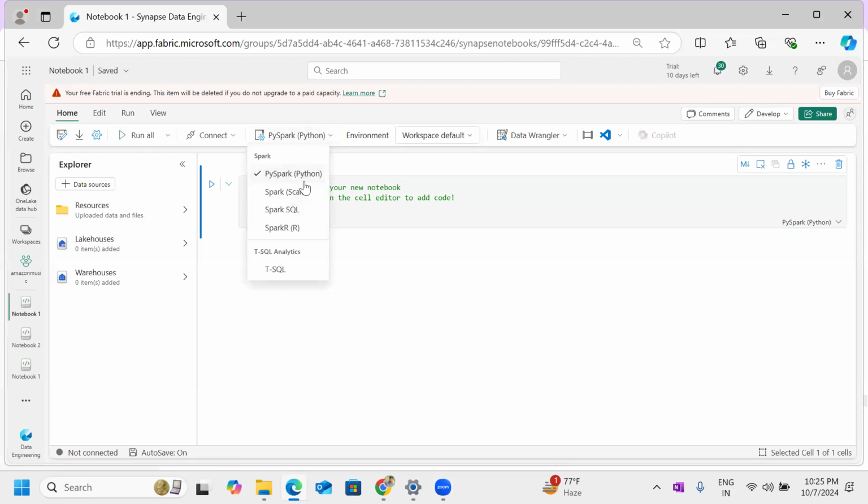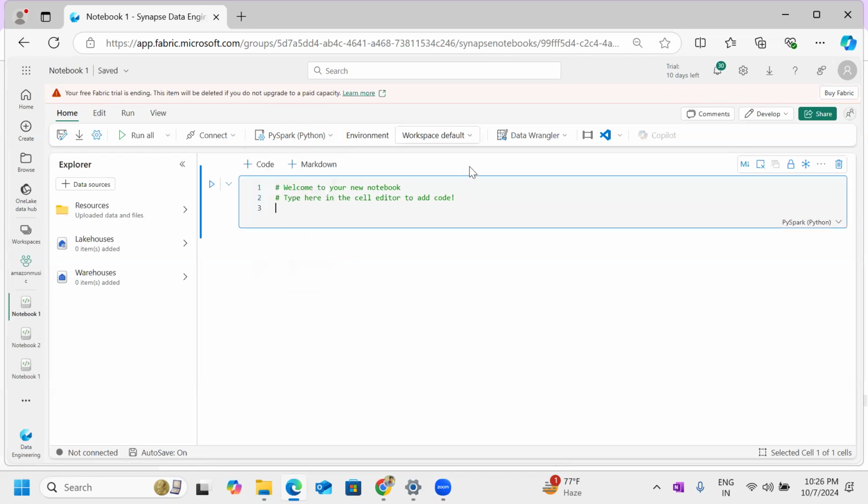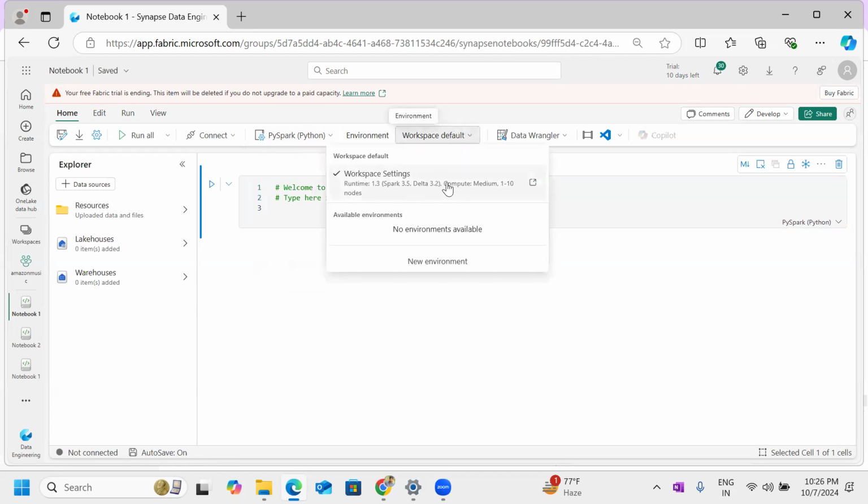Here, Fabric supports multiple programming languages like PySpark, a combination of Python and Spark, Scala, SQL, and SparkR. Even here, we can achieve T-SQL related things as well. Next, we have a workspace. By default, I'm going to select one of the workspaces. This workspace runtime version is 3.5.